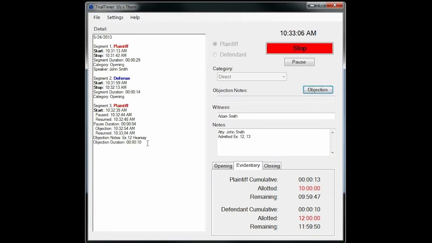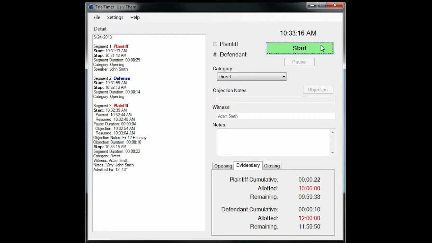The duration of the objection is counted against the cumulative time for the objecting side as seen in the Summary tab below. When the Stop button is clicked, all information in the Notes field is added to the Detail window. Unlike openings and closings, the Witness field is not cleared at this point. You will need to change the category selection at this time to the appropriate selection.